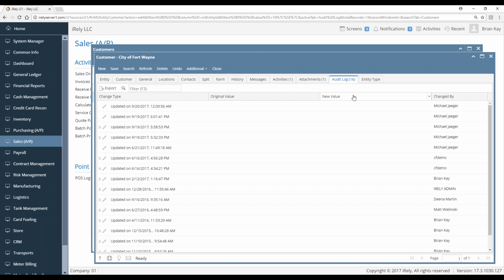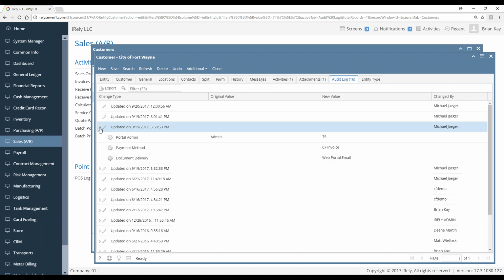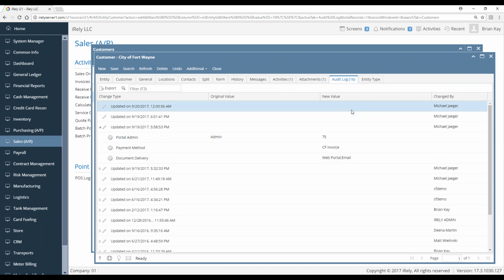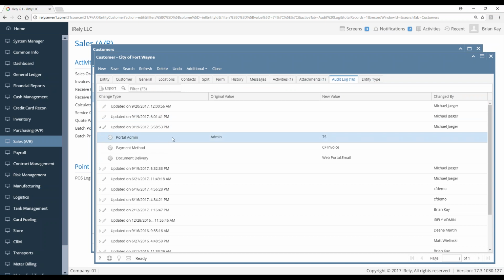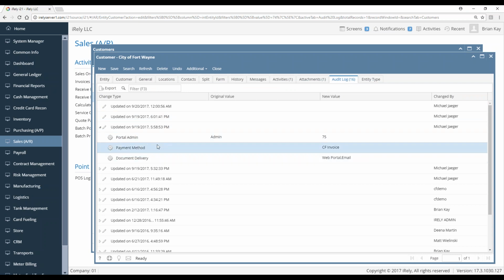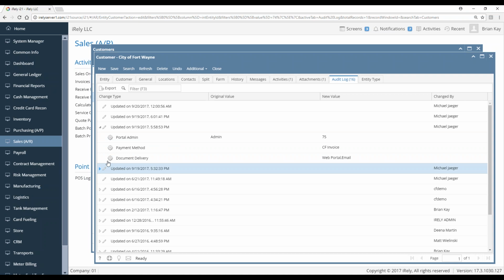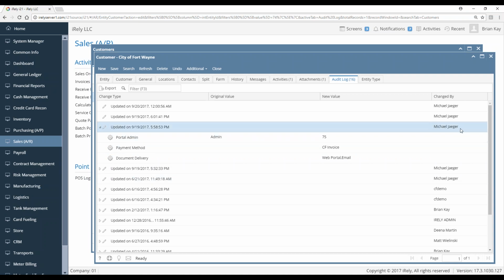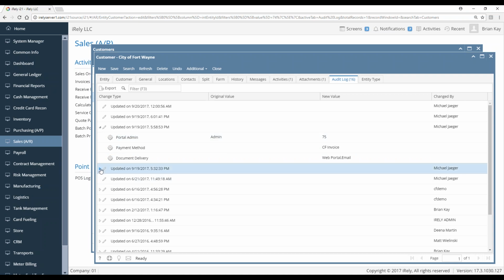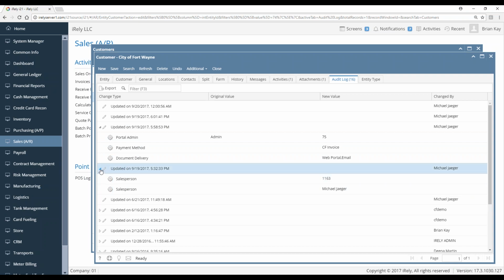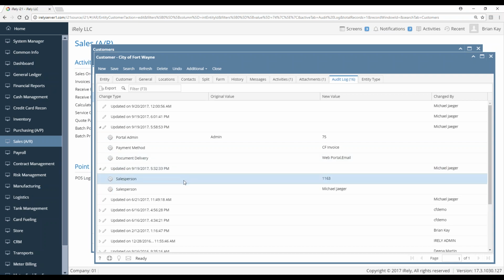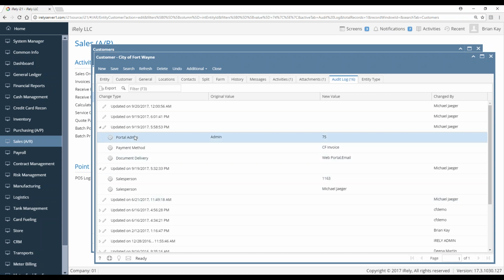The next tab here is our Audit Log tab, and this gives us the ability to see any time information was changed. So if we look here, we can actually see that this particular customer was enabled for portal admin on September 19th by Michael. Or we can see if there's any differences changed on any of the fields, the before and after. Some of these were blank on the before.